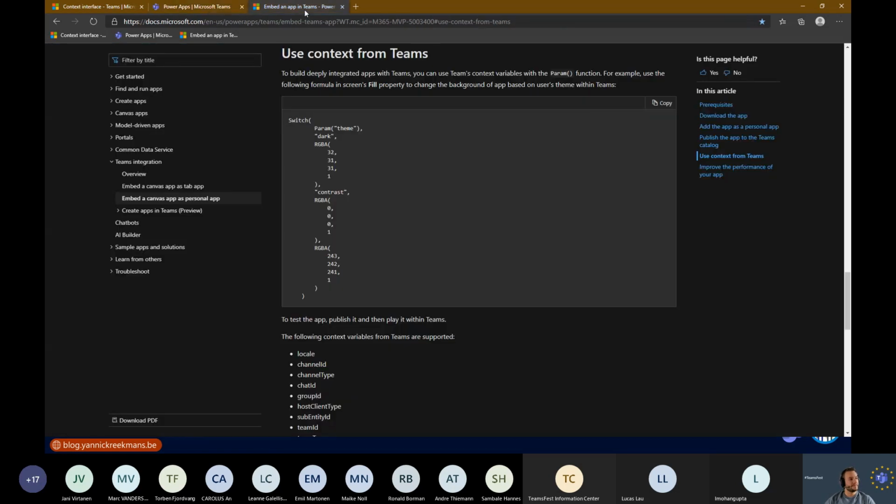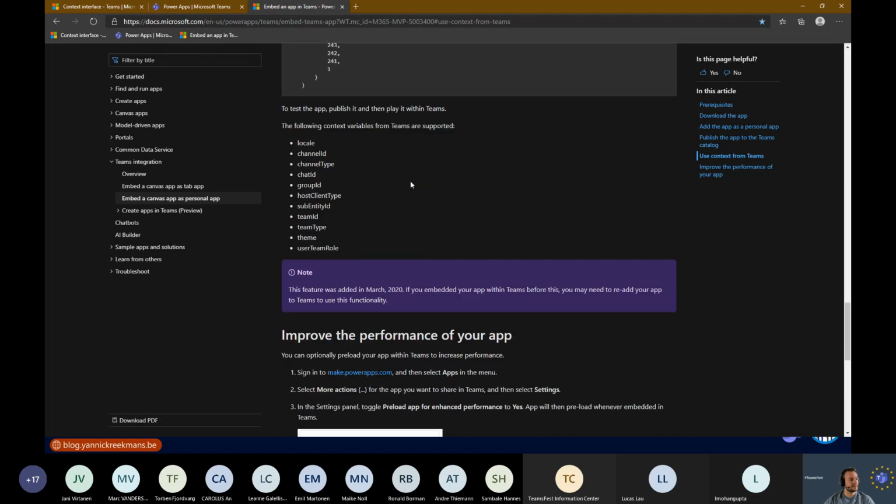Now, when embedding a Power App in Teams, when you use the Power Apps tab application inside your team, you select the Power App, and by default, it will add 11 properties to the query string. So by default, it will add these 11 properties to the query string and fill it in with all the information associated with that Teams context. So then you can use the Param function to read out the query string parameters and use it inside of your Power App.